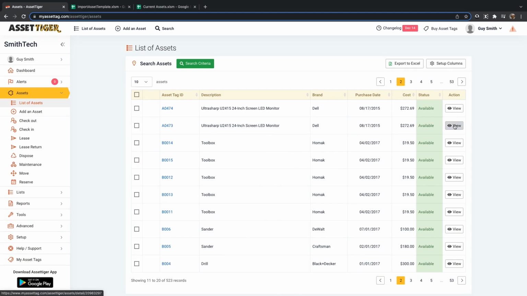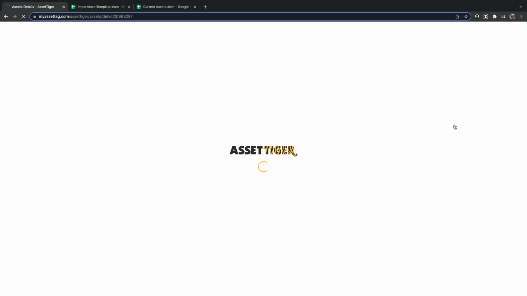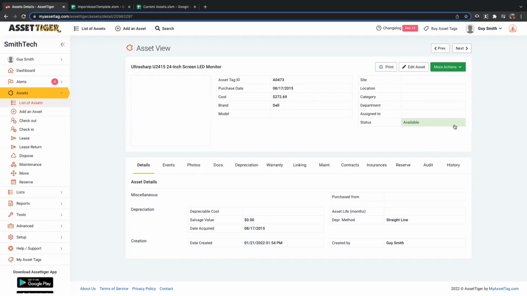Let's take a look at this one, just as an example. Yeah, we got the asset tag ID, a couple pieces of information, and we have the opportunity to add more if we want. But again, we don't need to. We just need these two pieces. And there you have it. You have an uploaded list of assets. Took a couple of seconds.